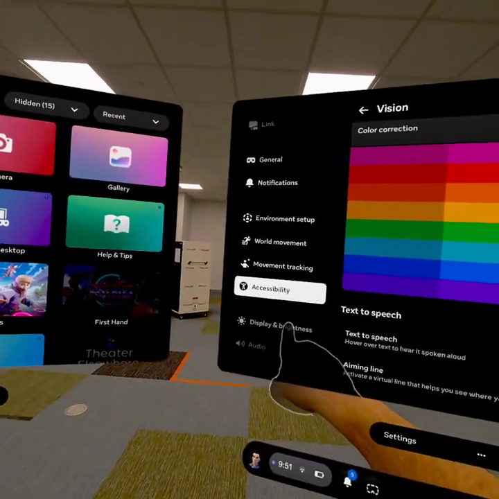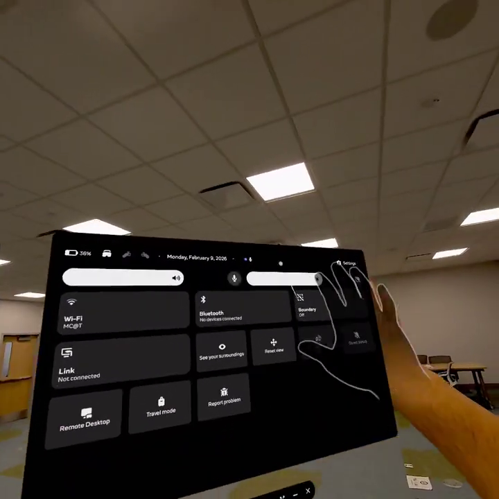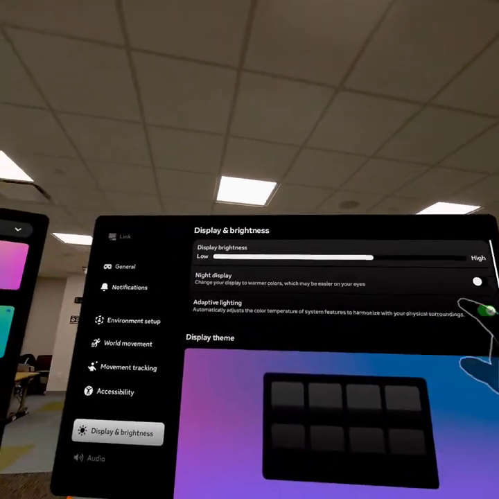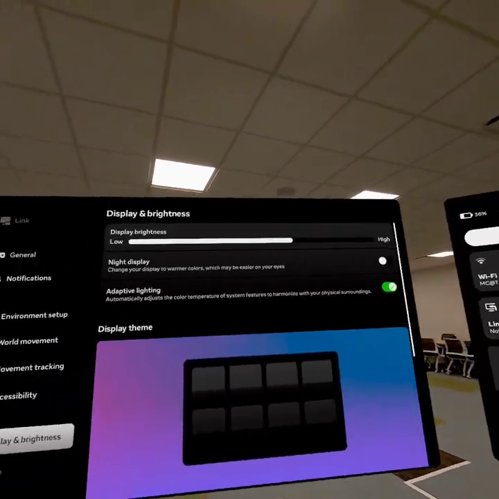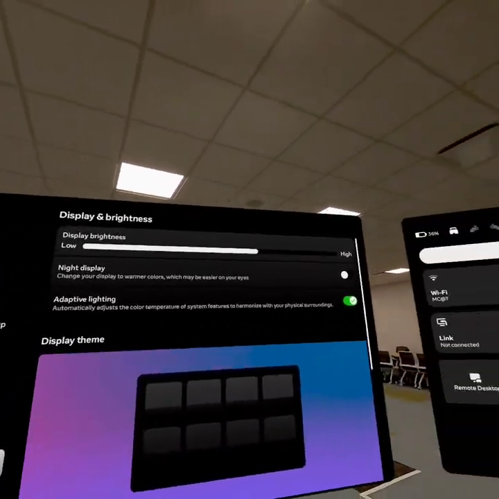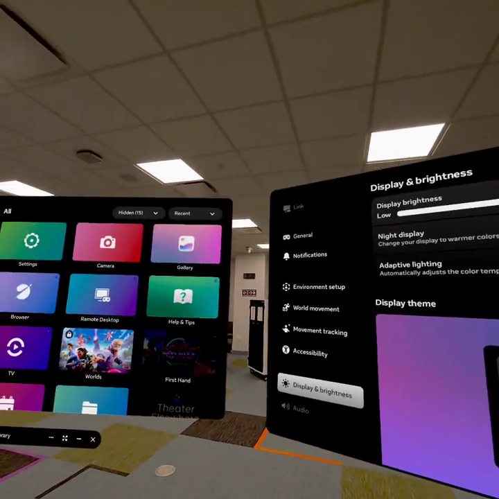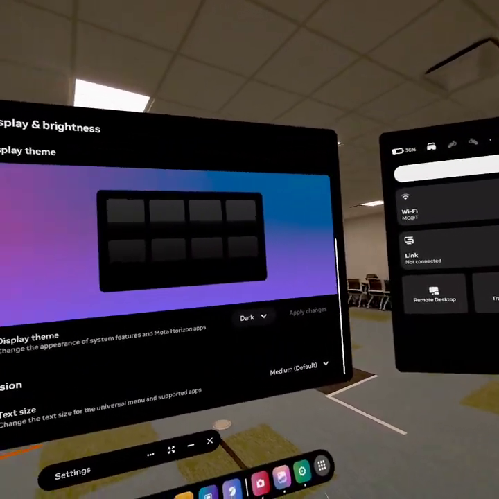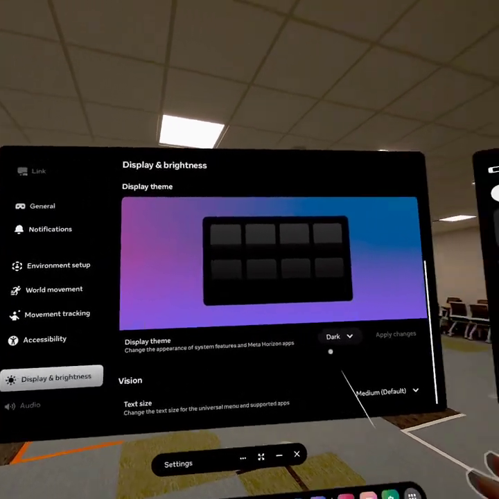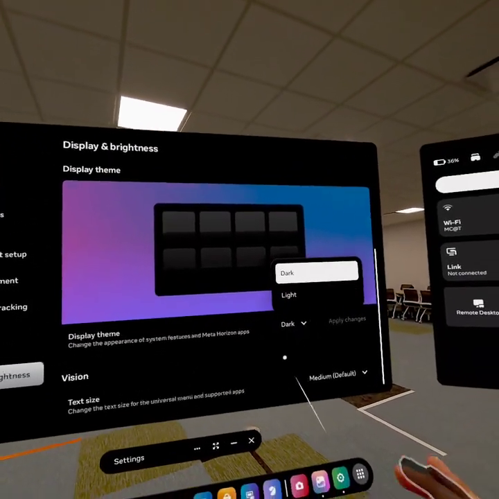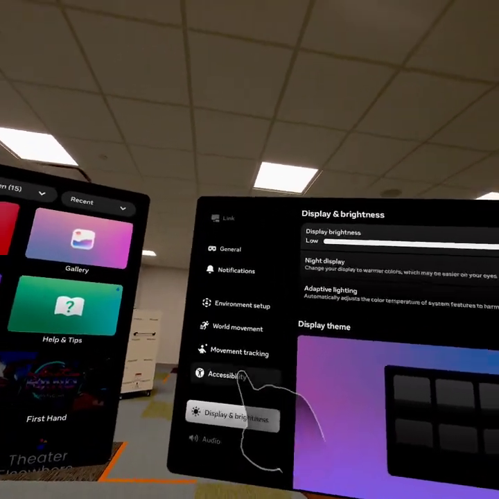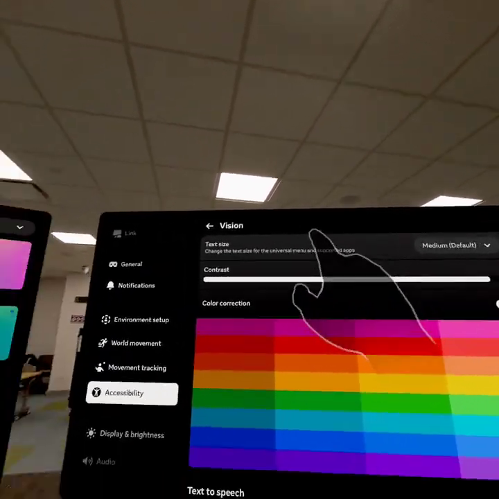Let's do the display and brightness. Pretty much what we did here in the beginning in the quick settings is adjust the brightness, turn on night display if you want to, and then adaptive lighting is something I have because I'm in different rooms that have different lighting, so that kind of helps the Quest adjust. You can also change your theme, right? And then again, for the text size, it's also there, not just in the accessibility one.